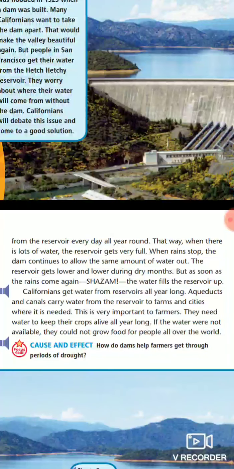The dam lets the same amount of water out of the reservoir every day, all year round. That way, when there is a lot of water, the reservoir gets very full. When rain stops, the dam continues to allow the same amount of water out. The reservoir gets lower and lower during dry months, but as soon as the rain comes again, shazam! The water fills the reservoir up. Californians get water from reservoirs all year long.